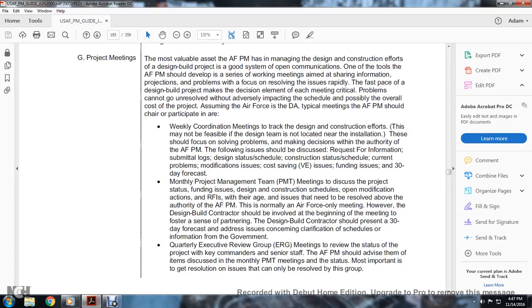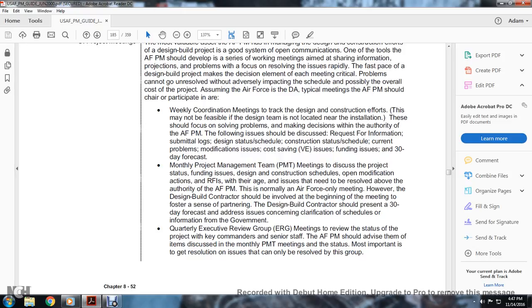The following issues should be discussed: requests for information, submittal logs, design schedule, construction status schedule, current problems, modification issues, cost savings, engineering issues, funding issues, and a 30-day forecast. A monthly project management team meets to discuss the project status, funding issues, the design and construction schedule, other open modification actions, RFIs and their age, and issues that need to be resolved above the authority of the Air Force program. This is normally an Air Force-only meeting.